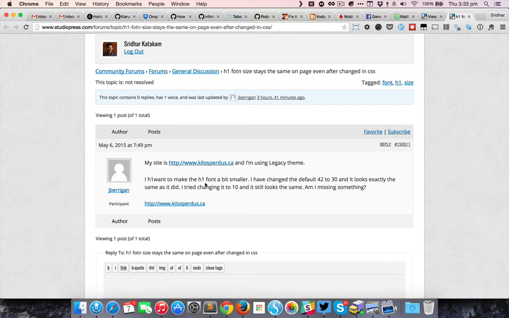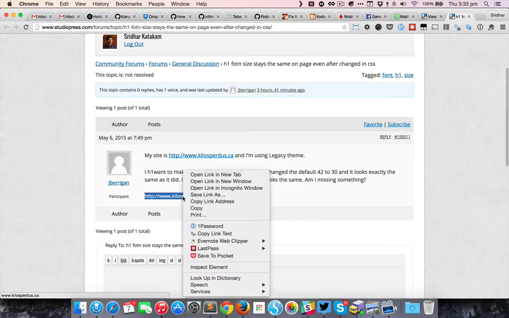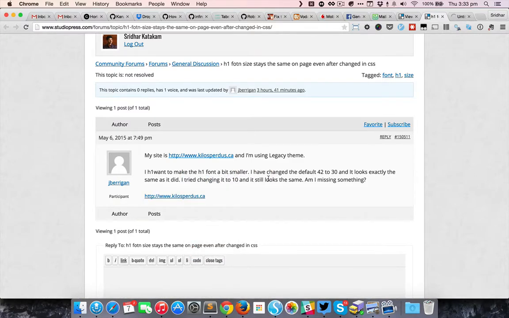So let's take a look at this post. They've given the URL, and they say that they want to change the H1 font size. I've changed the default 42 to 30 and it looks exactly the same. I tried changing it to 10, it still looks the same. So let's go there.